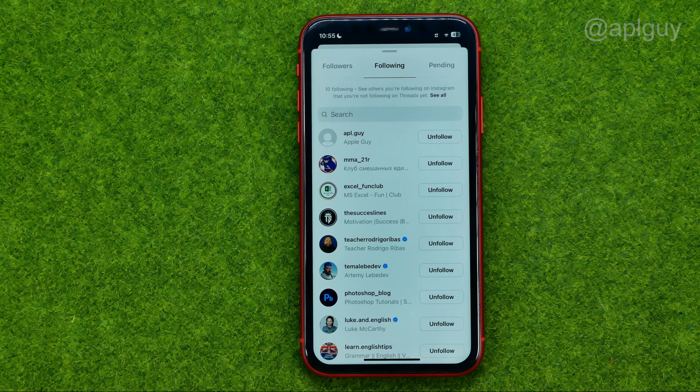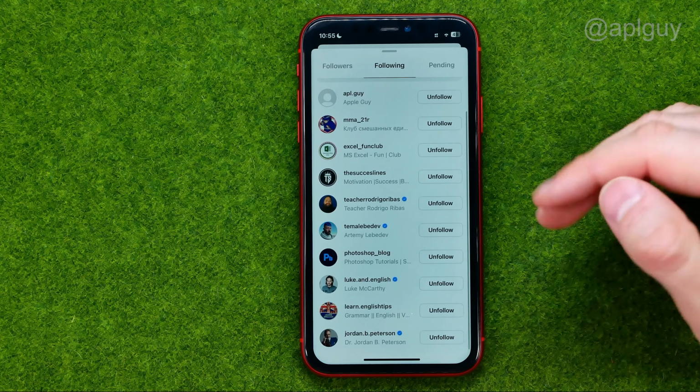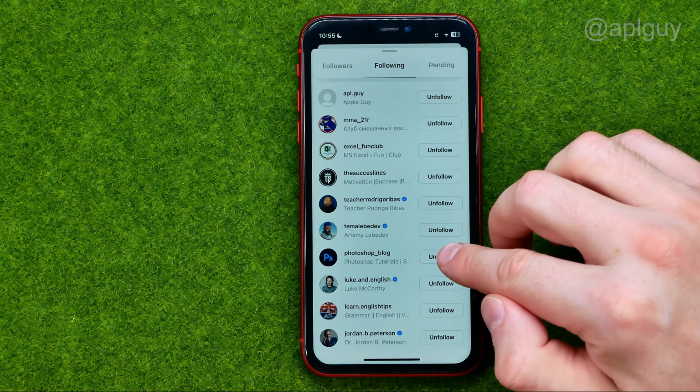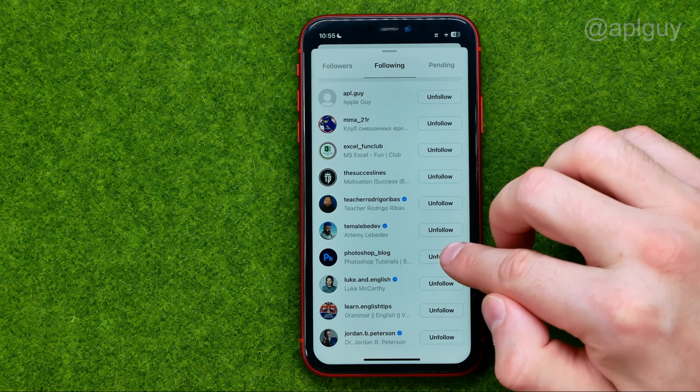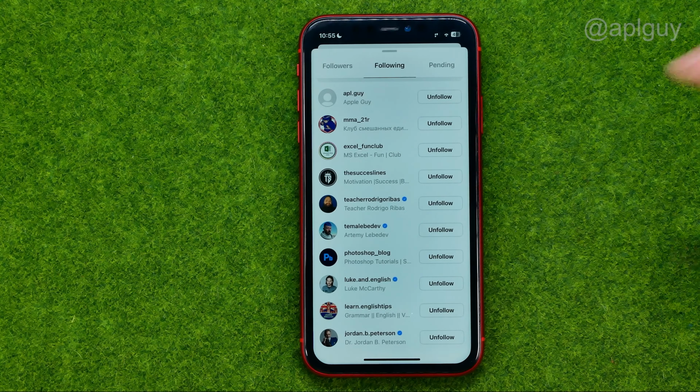Unfortunately, there is no option to unfollow all of them at once, so you have to scroll down through that list and then tap each unfollow button next to a user you would like to unfollow, just like that.